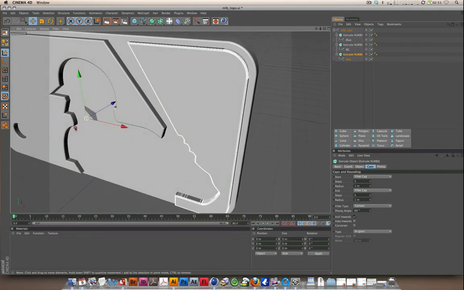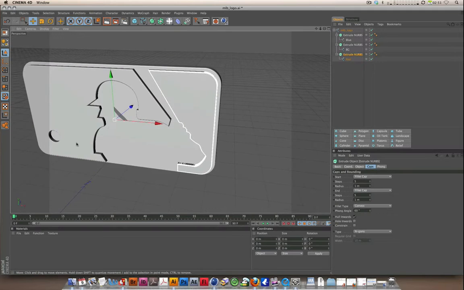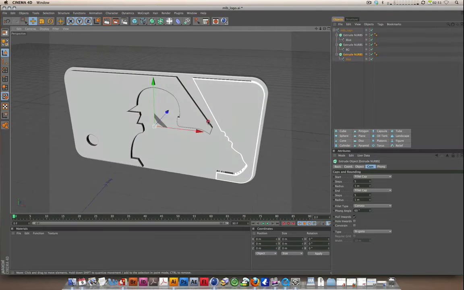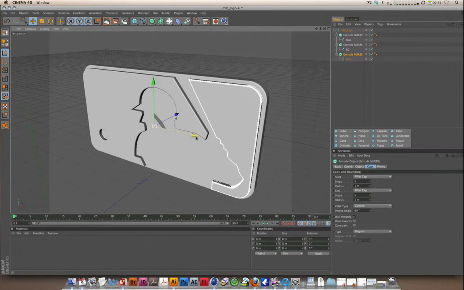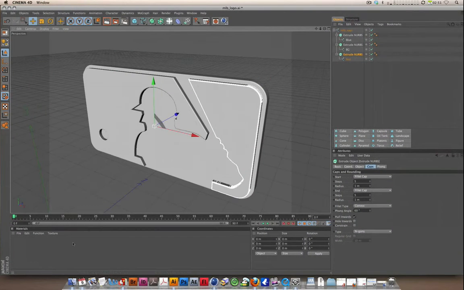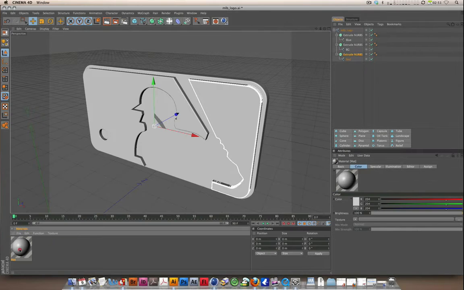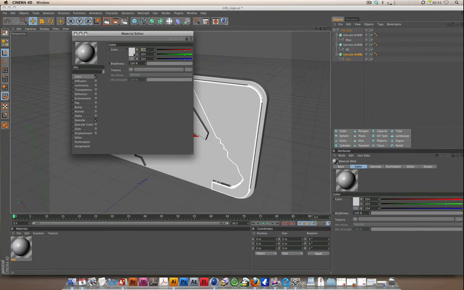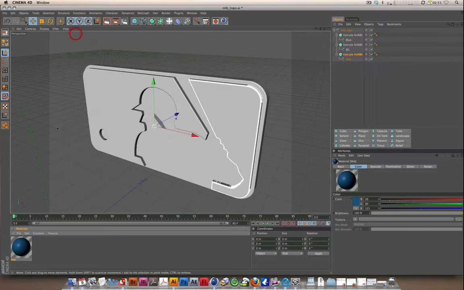So the last step now is we're just going to quickly put a pretty basic shader on these just so you can see some color on it, but we'll get into shading a little bit in more detail later. So just switch to Illustrator so we can get the right numbers. So we want 26, 80, and 125. So we'll just double click on the materials. 26, 80, and 125. Okay, I actually remember the numbers.